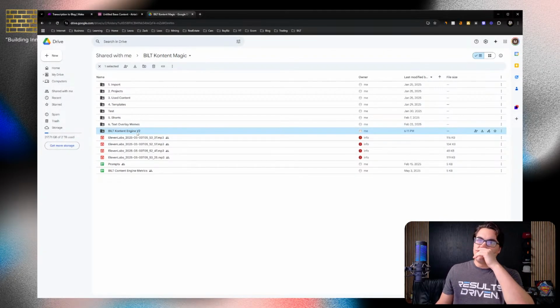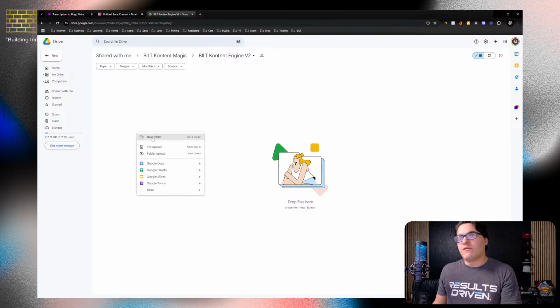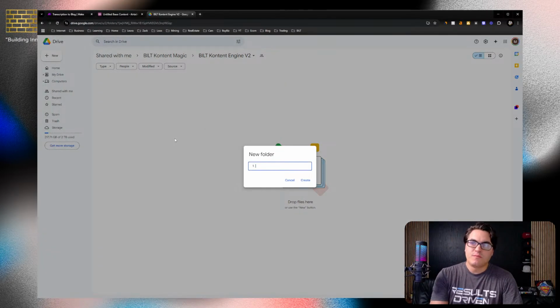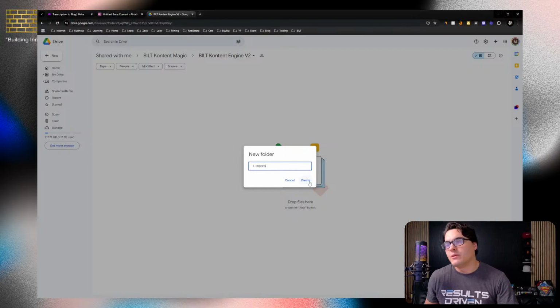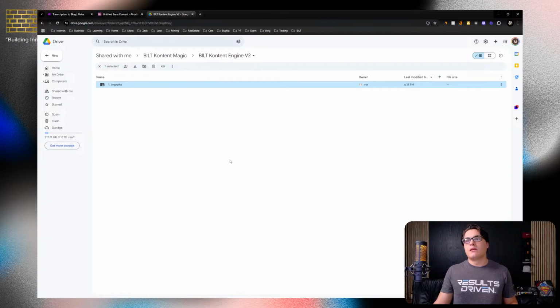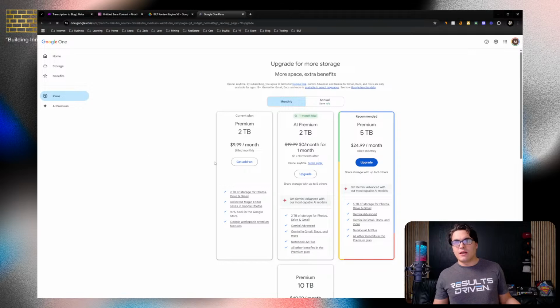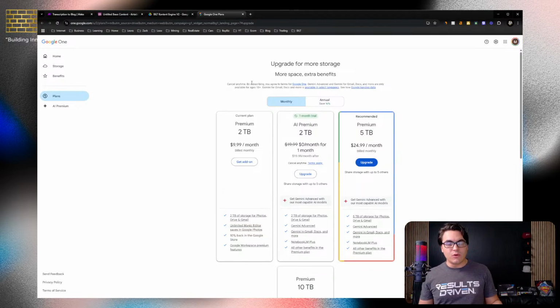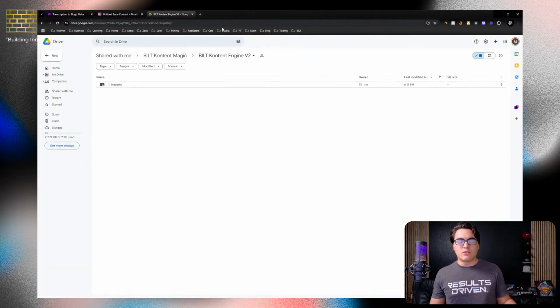Inside of Built Content Engine, I probably want a folder for my imports. And why are we doing this? Let's understand this for a second. I could upload my files to Airtable, but if I did, I would bog down the system. The system becomes slower, and then I have to pay more with Airtable. With Google Drive, you can get more storage, and how much does that cost? It's basically nothing compared to Airtable. Whatever Google charges, Airtable is more expensive.